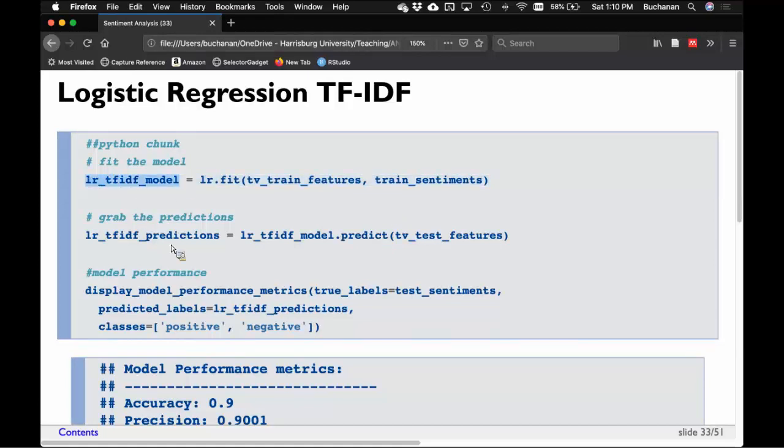All right, so now let's try the TF-IDF. See how I've named them different things? That's important because for the classification homework, you're building multiple models, and if you name them the same thing, you're overriding the original. So be sure you name them different things.